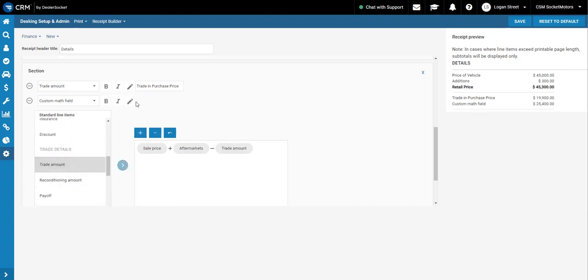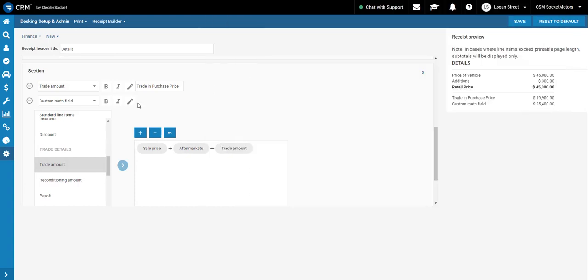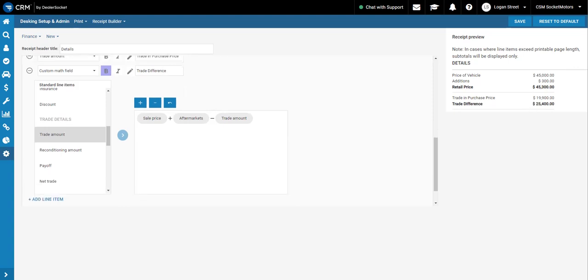All right. And then if we look at our example that the customer sent over, trade difference is the title that they're using right there. So we're going to customize this label, and we're just going to call it trade difference. Yeah, that's right. So that shows up right there. On this one, just so that it's clean, I'm going to bold that field out, and then we'll create another section.